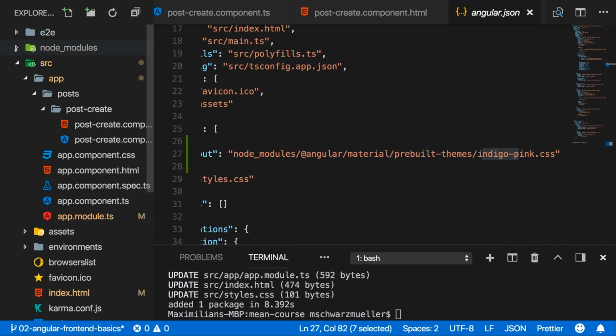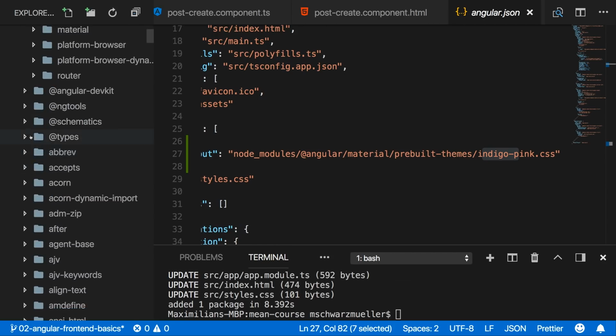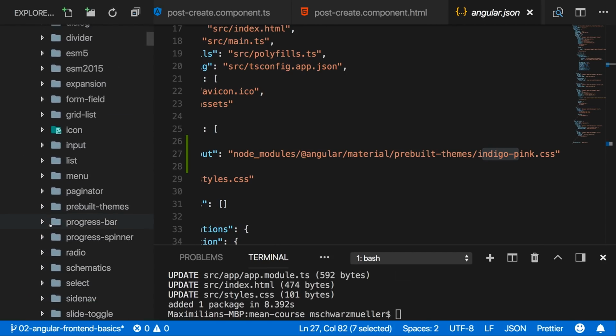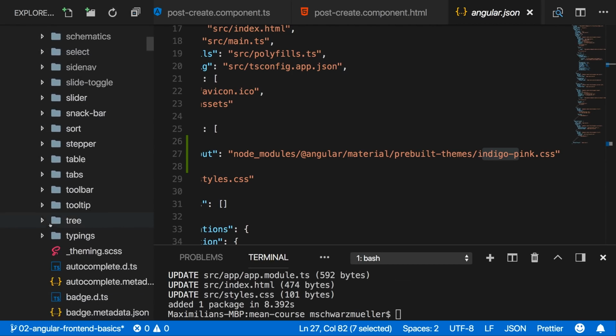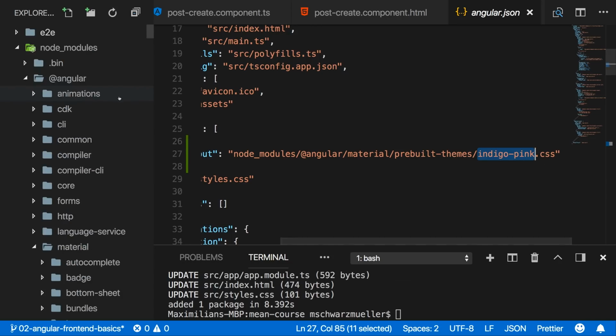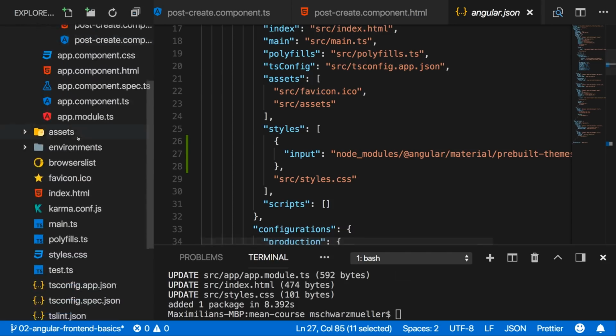You can see all of them in node_modules, @angular, and then there search for material here. And then in material, you should find a folder, prebuilt-themes, this one. And there you see 4 files, indigo pink, deep purple amber, and so on. Now we're using indigo pink here, and you can always switch this. So you can also use purple green, deep purple amber. I'll stick to this one, but you can switch this with one of the other files. So this is the styling that is added.